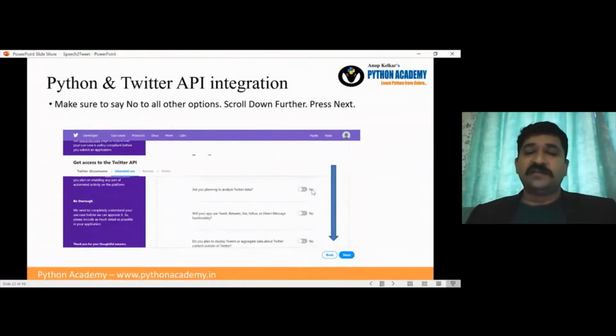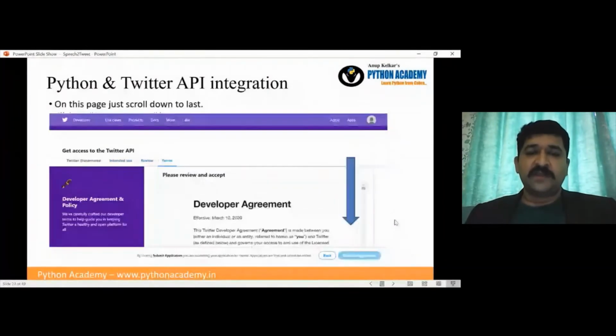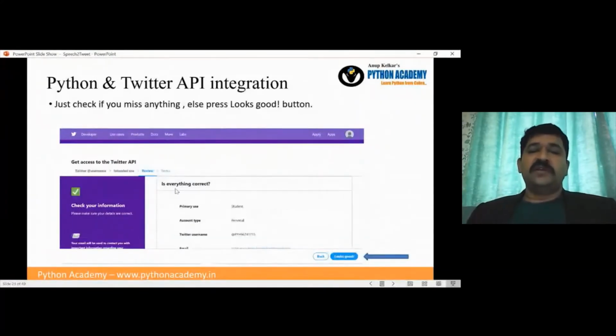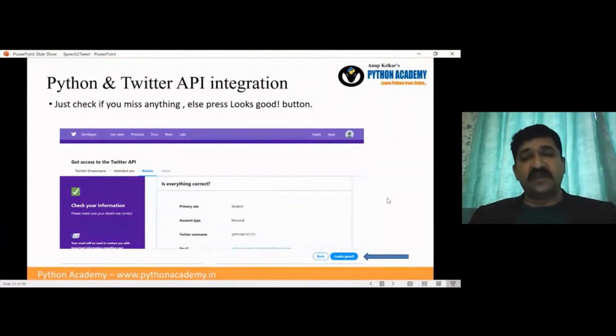So you just answer no, no, no, and then scroll down to go to the next. Sorry. It will just show whether everything is correct or not. You just check it. If you want to change anything, you change it. And if you find everything fine, you just click on "looks good". Once you click on looks good, that is the point where it will ask for some agreement with you, saying that you are a person who wants to work with my API keys, that is specifically my keys.